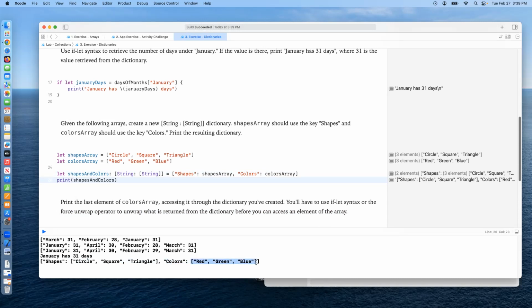And the whole point of this really is that you can have dictionaries whose values are arrays. The keys have to be singular, but nobody says that the value has to be a number or a string. It can be, folks, anything that's allowed. In this case, the key shapes points to the shapes array. The key colors points to the value of the colors array. So I think that's really an interesting little feature.